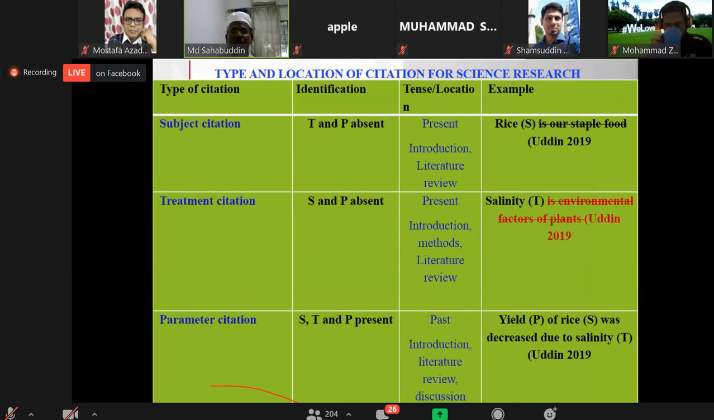But the parameter citation comes from the subject and treatment. Because when you do research on a subject with a treatment, then they produce the parameter. Like subject and treatment, for example, father and mother. Father and mother produce the children. So the parameter's origin comes from the subject and treatment. If there is no subject and no treatment, the parameter cannot be produced. So the parameter depends on the subject and treatment.